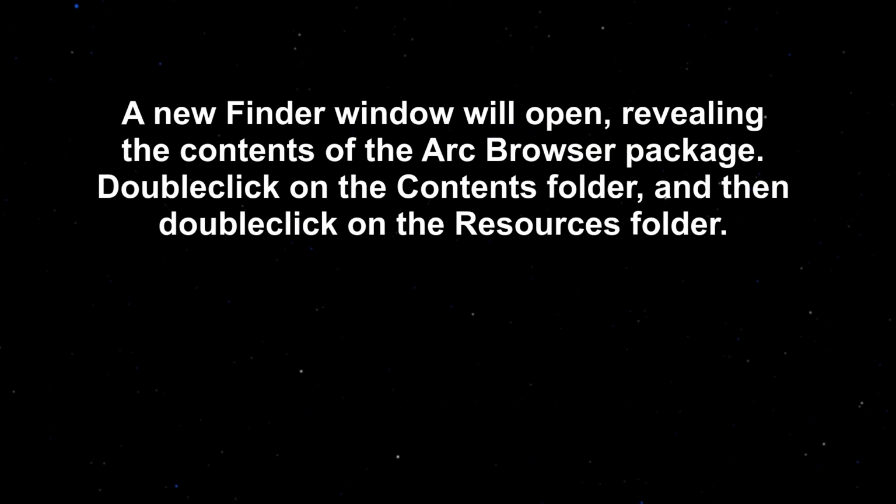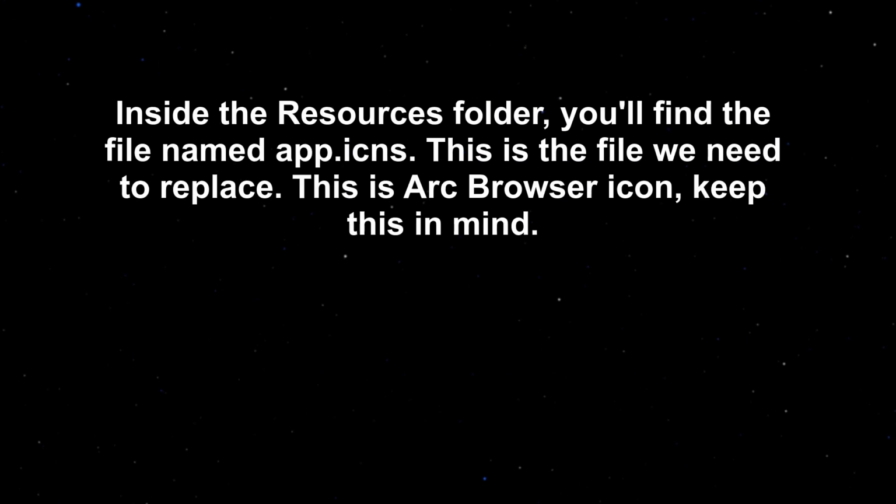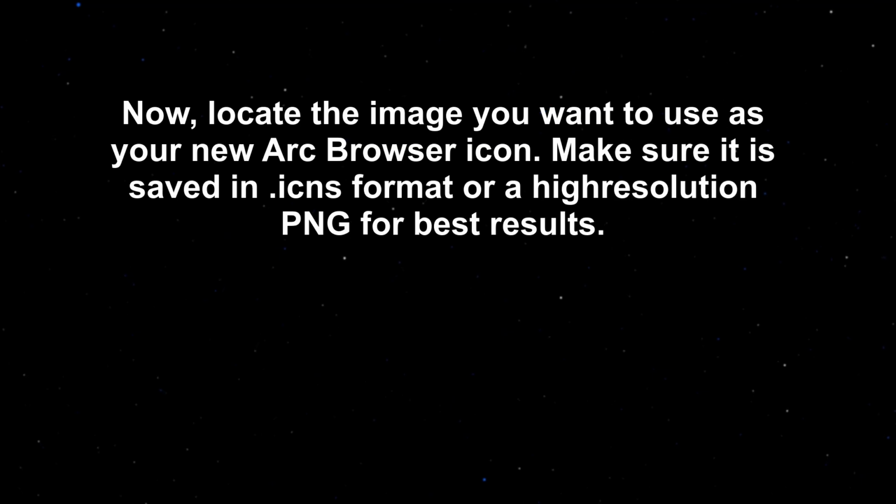Double-click on the Contents folder, and then double-click on the Resources folder. Inside the Resources folder, you'll find the file named app.icns. This is the file we need to replace. This is the Arc browser icon. Keep this in mind. Now, locate the image you want to use as your new Arc browser icon.